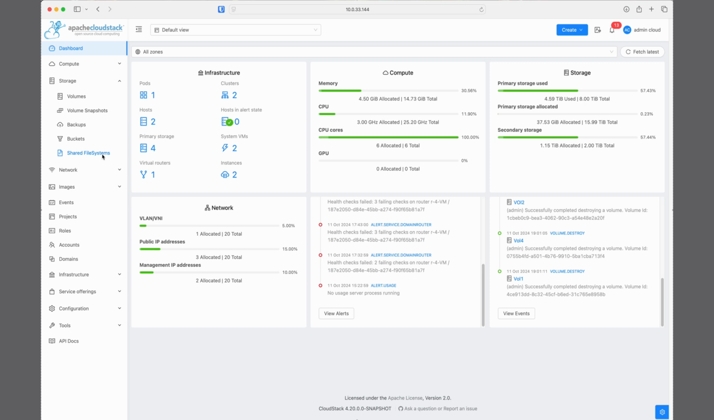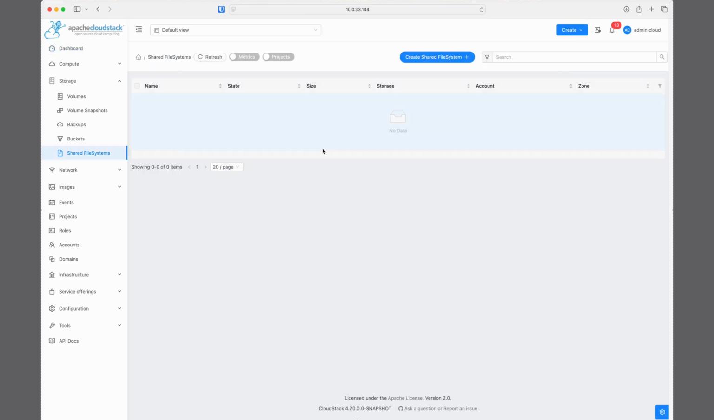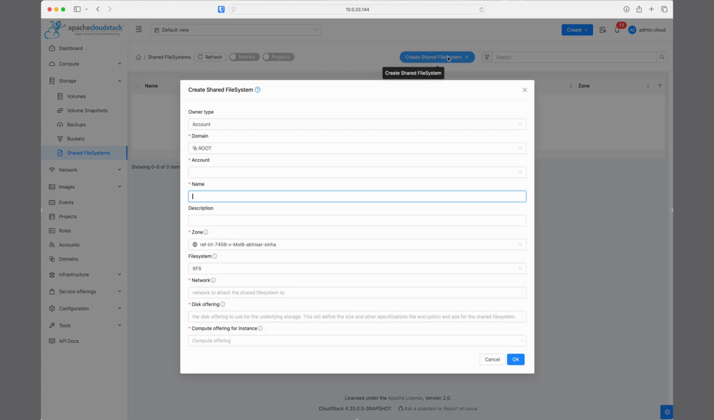I will demo the feature Shared Filesystems, first added in CloudStack 4.20. You can see in the UI that a new class is added to the storage section. Using this, users can create and manage shared file systems which can be accessed by multiple instances over NFS. So let's go ahead and create a new shared file system.